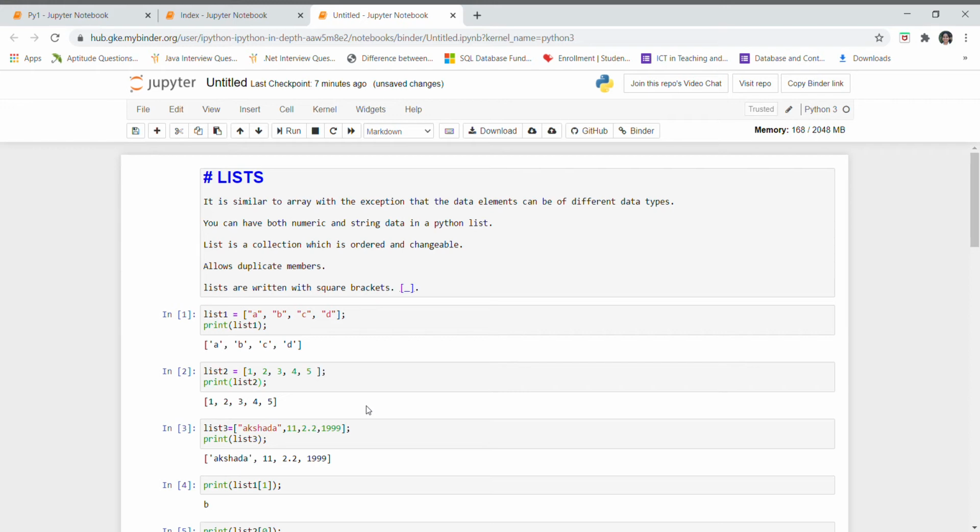List is very similar to an array with the exception that data elements can be of different data types. Array can store homogeneous data elements, but list can store heterogeneous data elements. You can have both numeric as well as string data in a Python list.